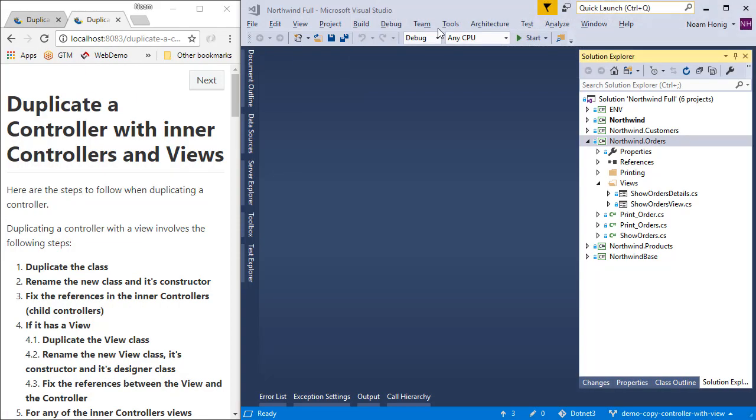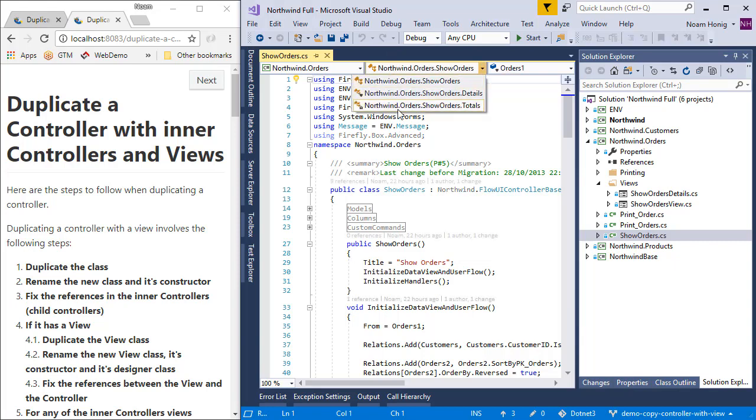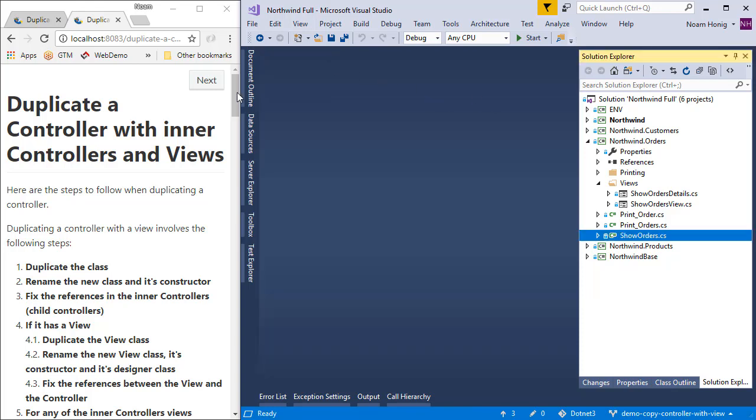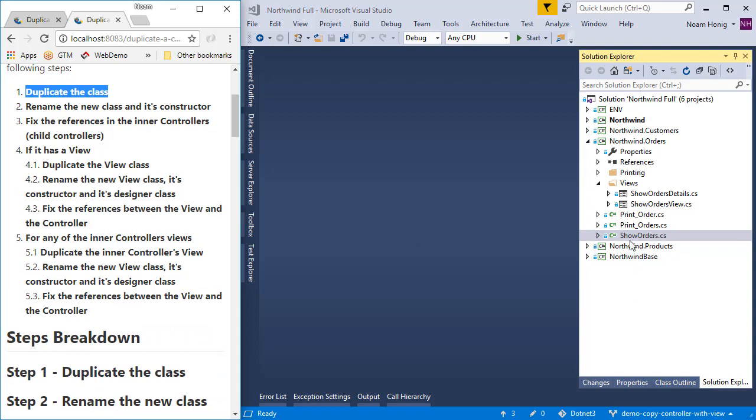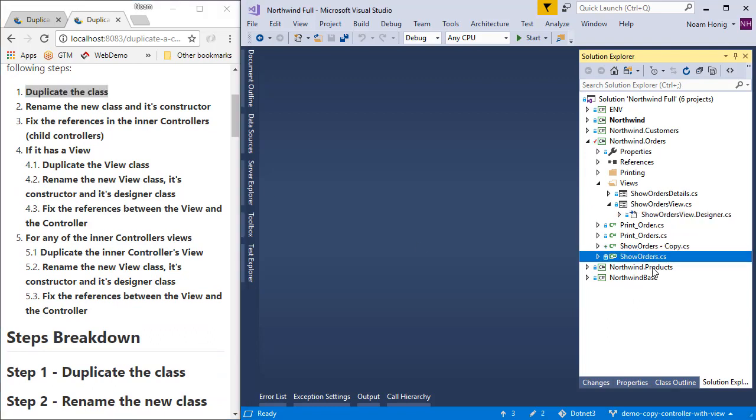So I'm going to minimize it. I have a smaller version of it here so we can follow it. And we would like to duplicate the show orders controller, which has two inner controllers and has a view as well. So let's follow the recipe and see how it goes. So we'll start by duplicating the class. Let's put the recipe in the page, duplicate the class. So I'll simply copy and paste it and give it a better name.